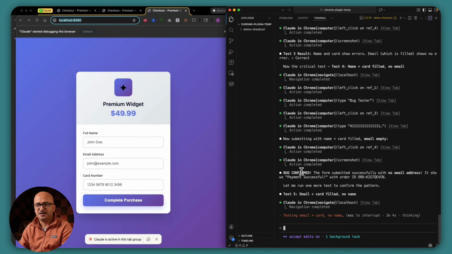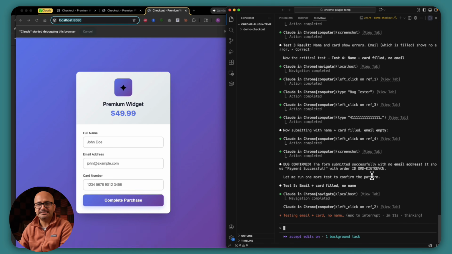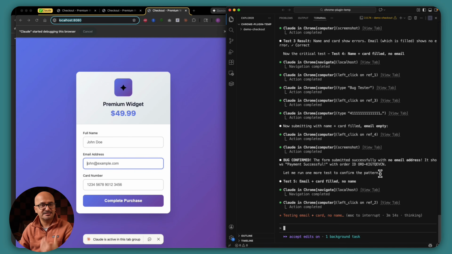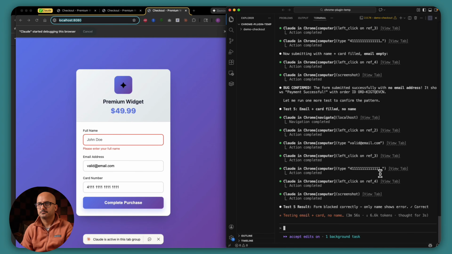So it is reporting the bug is confirmed. The form submitted successfully with no email address. It was payment successfully with order ID this. So that means now it has got where the bug is.